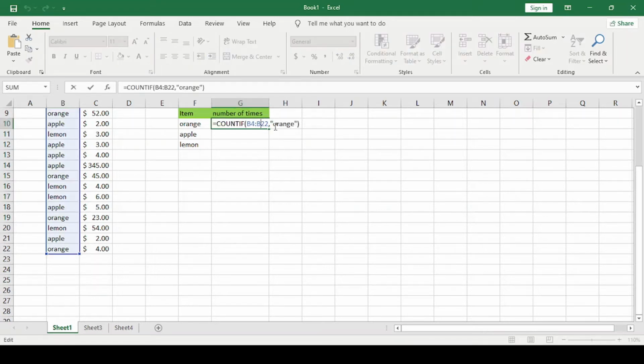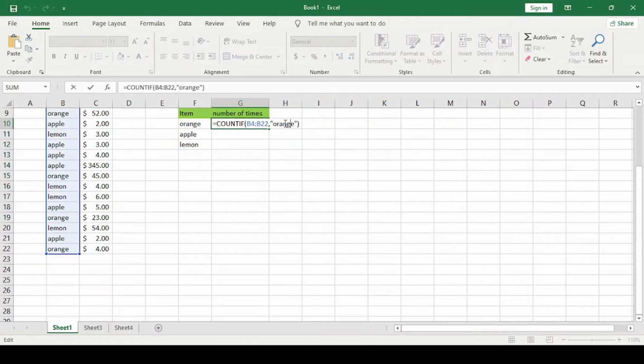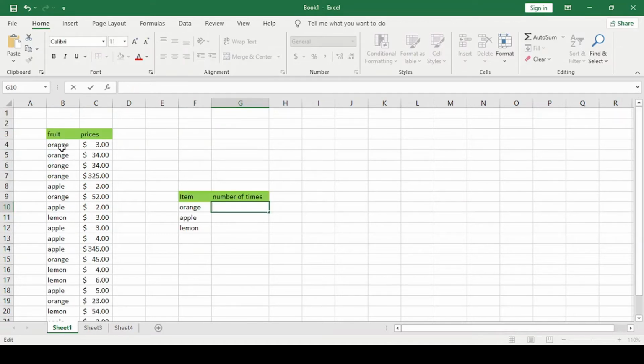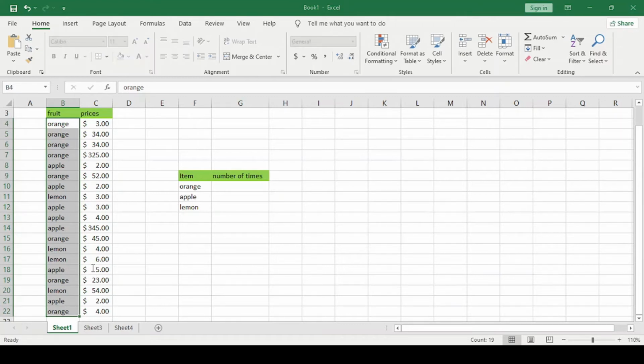But we can also do it like this. To be more precise, we can name our table or our cell range, let's say, not orange, but rather fruits. For us to be more precise, we can name this range: right click, define name, we can call it fruit. And so it's simply saying that from B4 to B22, this group of items or data will be called fruit.